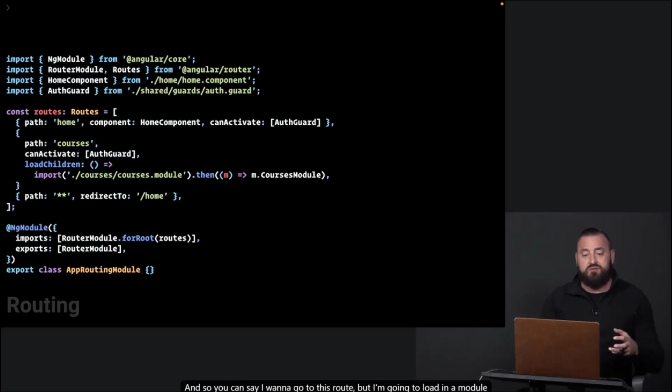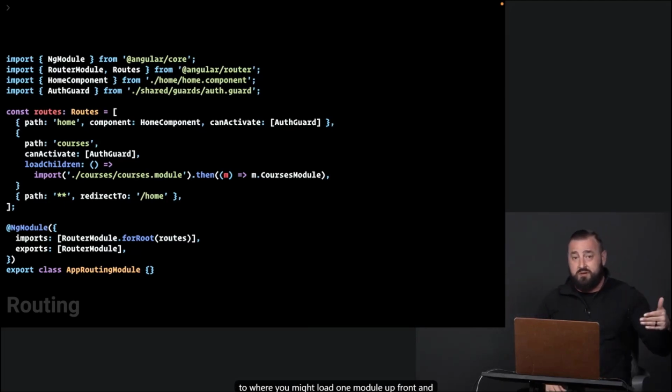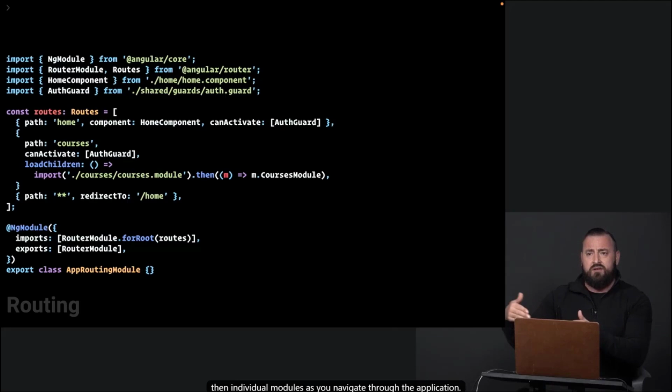Or the other thing you can do is lazy load a module. And so you can say, I want to go to this route, but I'm going to load in a module that then contains components, and we're going to do it that way. So what this does is it reduces the initial load to where you might load one module up front and then individual modules as you navigate through the application.